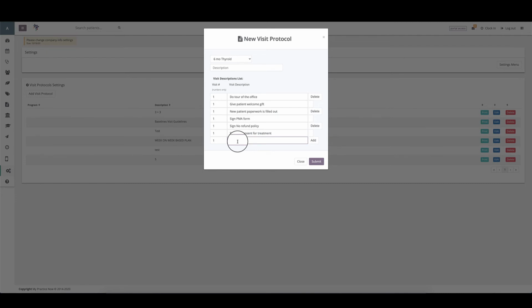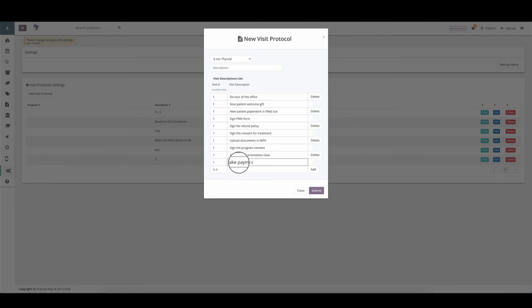Why? Because you have to click on the visit protocols and say, okay, I got to do a tour of the office. I got to give the patient the welcome gift. I'm going to upload the documents in MPN. And then now they're going to sign up to the program consent. They're going to make the payment or set up recurring payment.